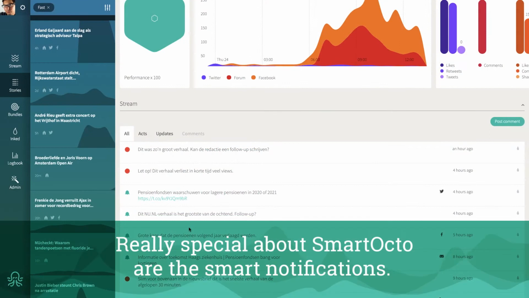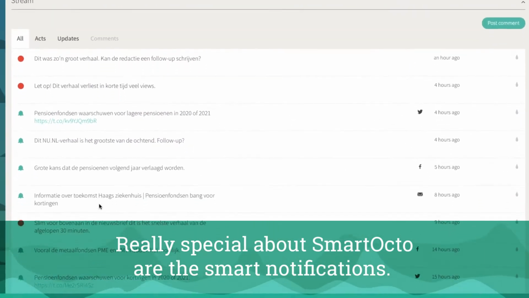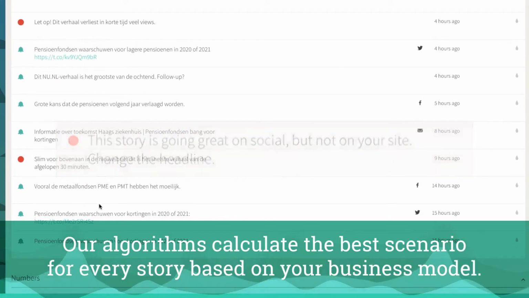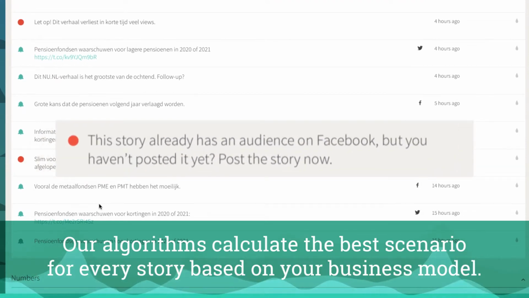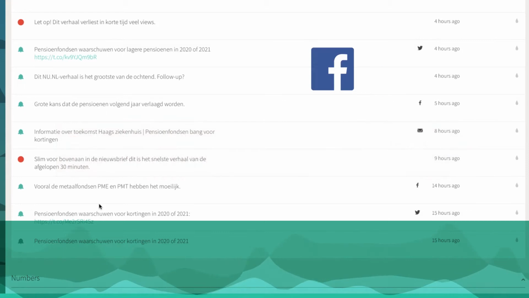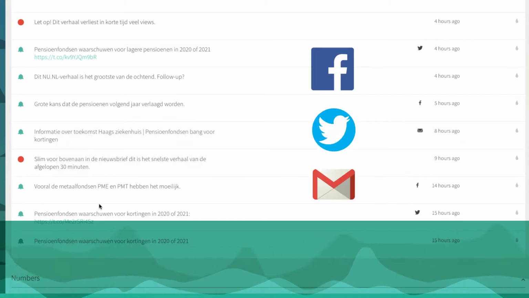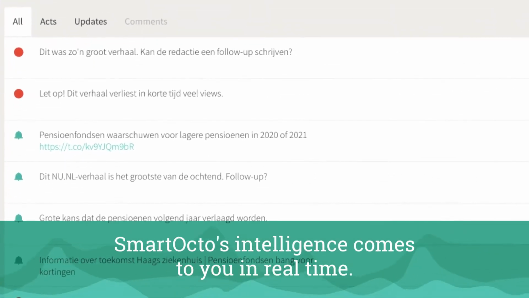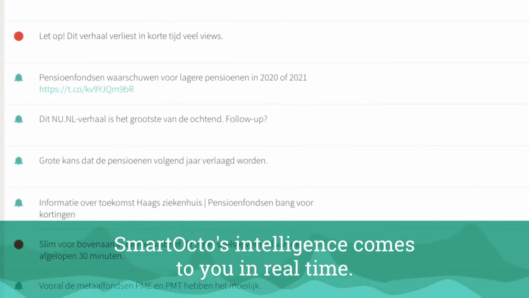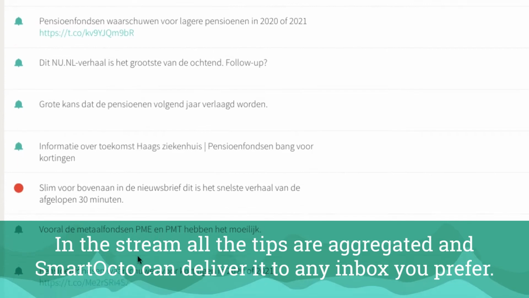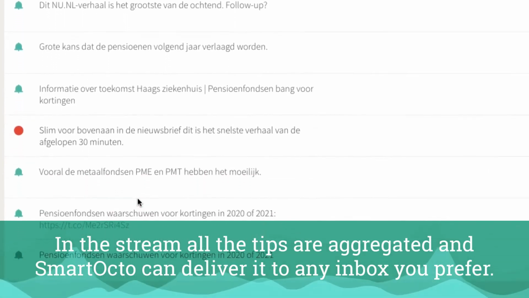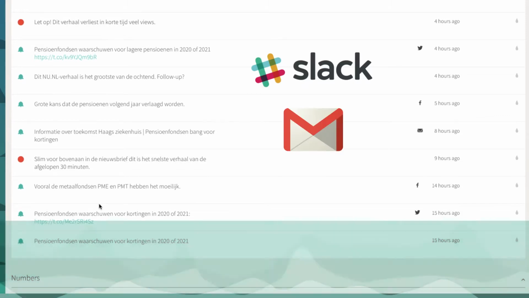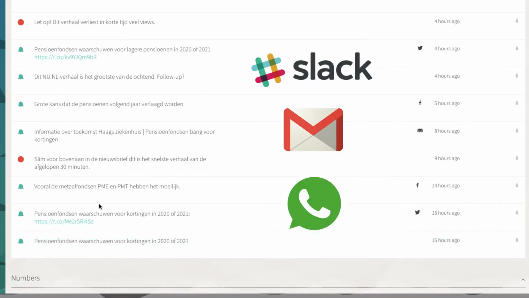Really special about SmartOcto are the smart notifications. Our algorithms calculate the best scenario for every story. This is always based on your content strategy and business model, whether the story should go on Facebook or on top of your newsletter, or the conversation deserves special attention. SmartOcto shows you the possibilities, and that intelligence comes to you in real time. In the stream, all the tips on all stories are aggregated, and of course, SmartOcto can deliver it to any inbox you prefer: Slack, mail, WhatsApp, whatever is most convenient.